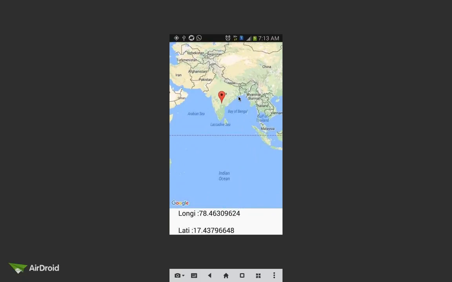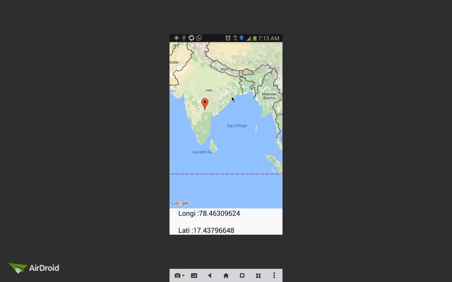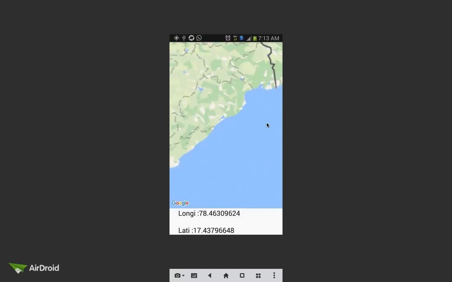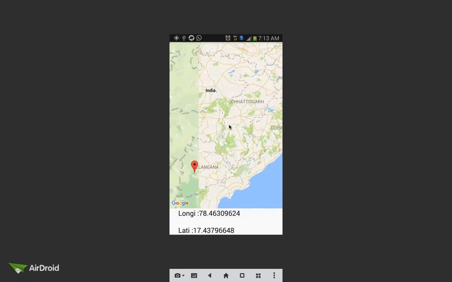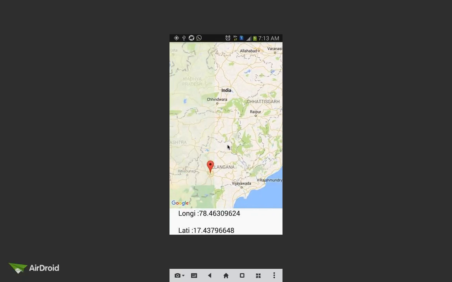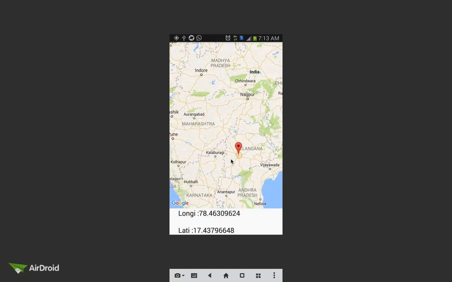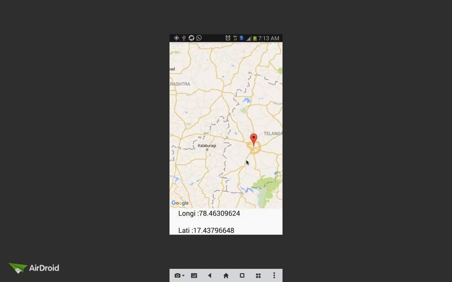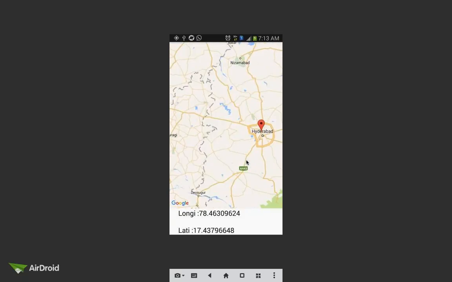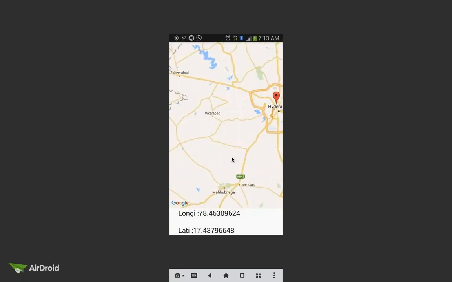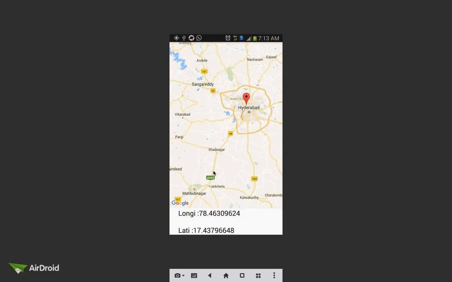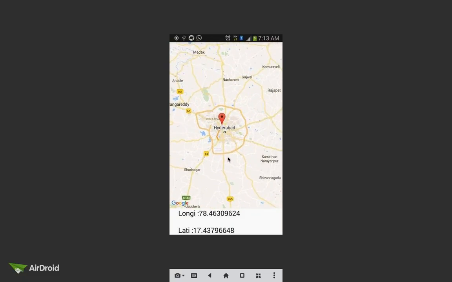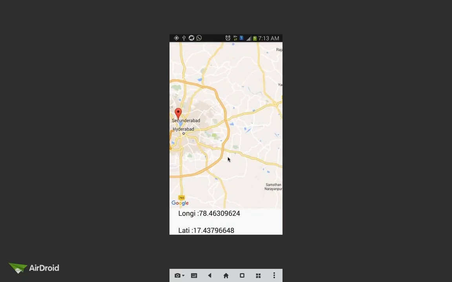If you select the zoom in button a lot of times, then you can see your current street location, right? After zooming in a lot of times, we can see the exact location. And we added a marker on the map.